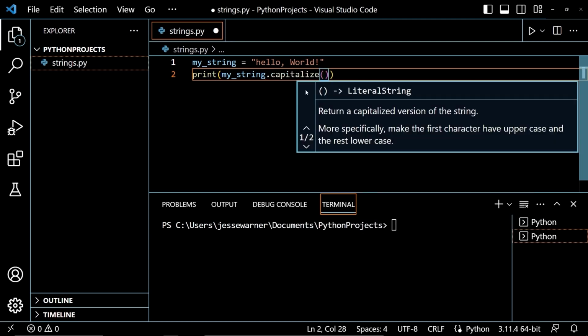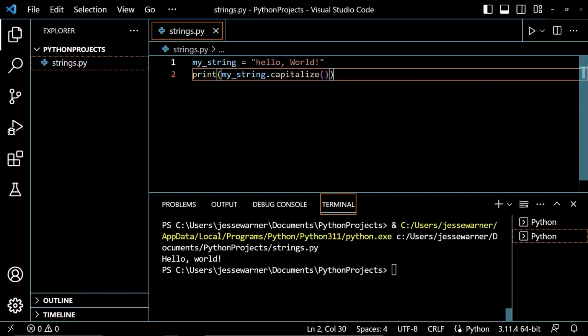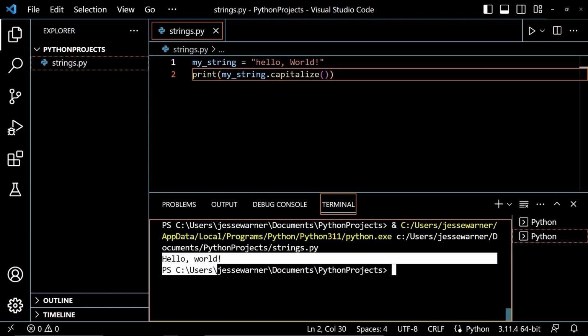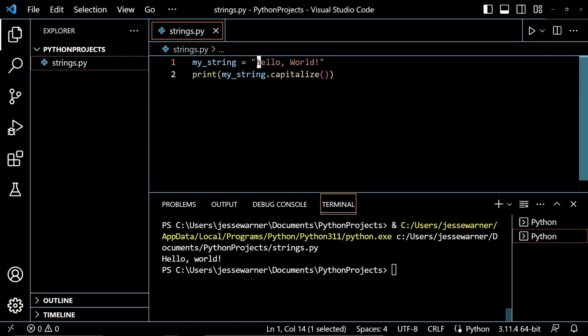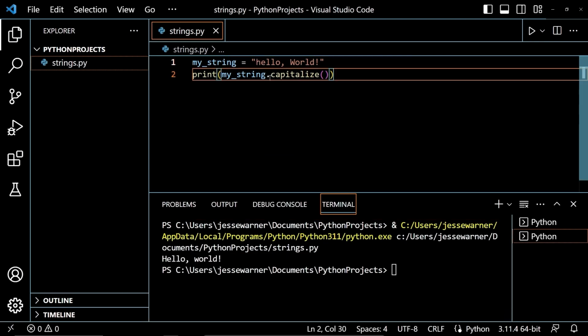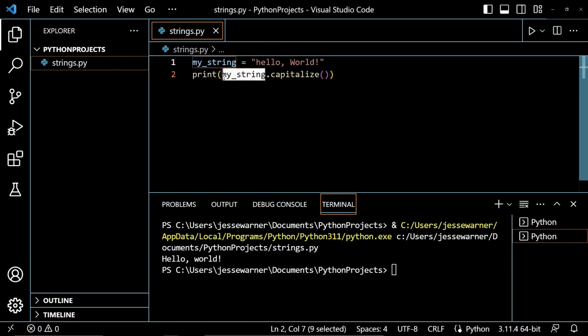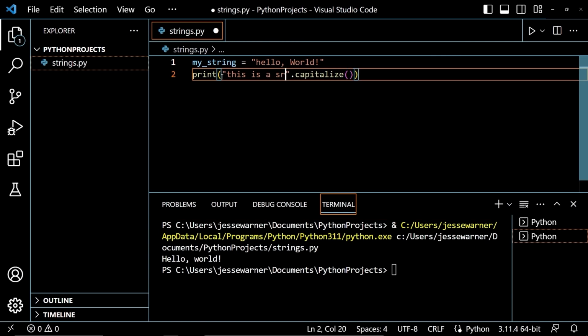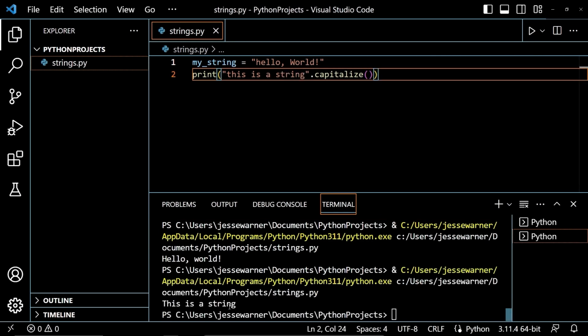And then in the parentheses, we're just going to leave it blank. There's no need to put anything in here. So when I run this, we'll see that it outputs hello world with a capital H, even though it's a lowercase up here. Now we could also do this with the string directly. So if I were to type something like, this is a string, and run this, it will capitalize the T in this is a string.